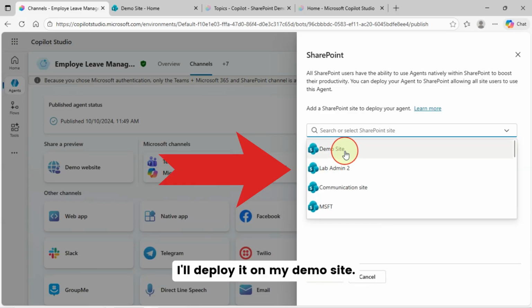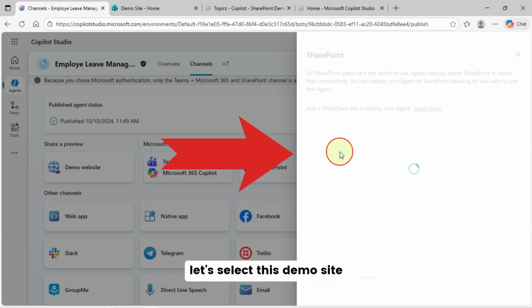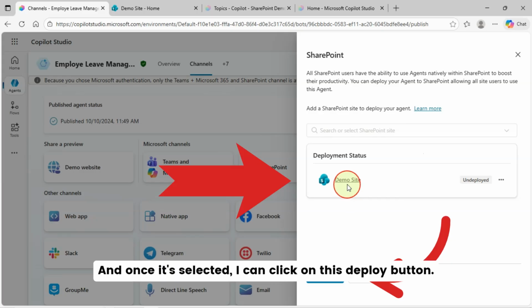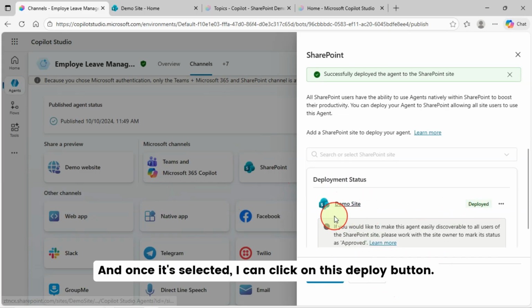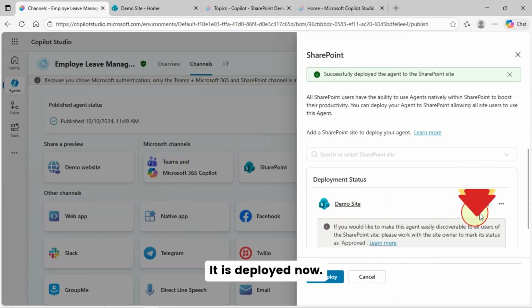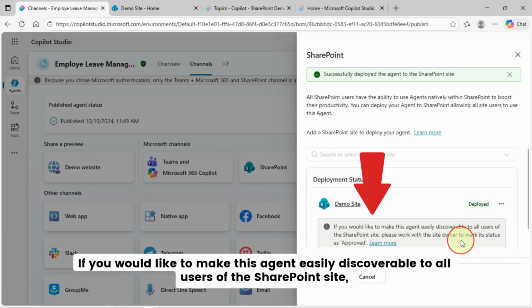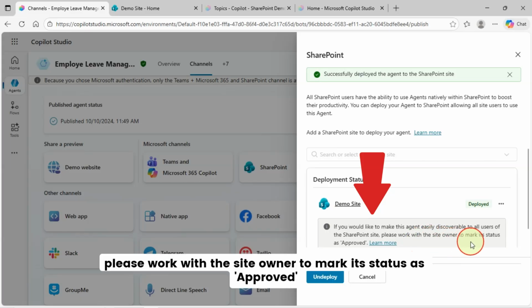I'll deploy it on my demo site. Let's select this demo site. And once it's selected, I can click on this Deploy button. It is deployed now. You can see the status here. Let's read out what is here. If you would like to make this agent easily discoverable to all users of the SharePoint site, please work with the site owner to mark its status as approved.